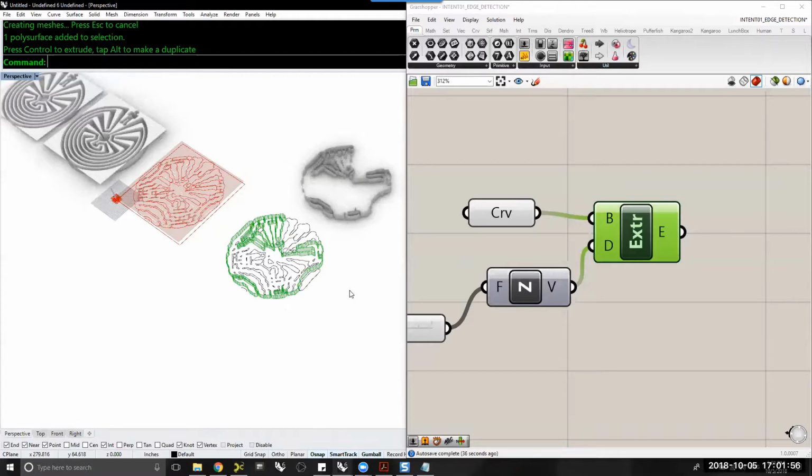Wait, how do you select this? Which one? Oh, you have to bake it. Remember, if it's red like that, it's still in here. So click on this guy and insert it, or it's there.